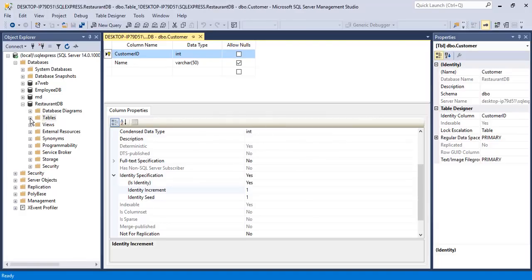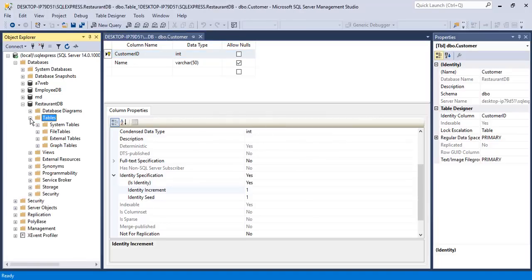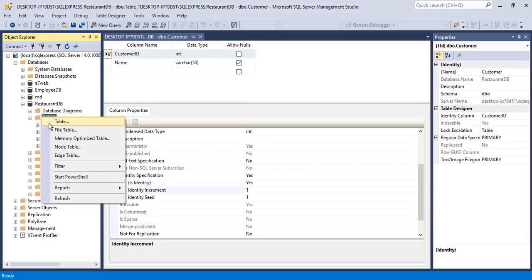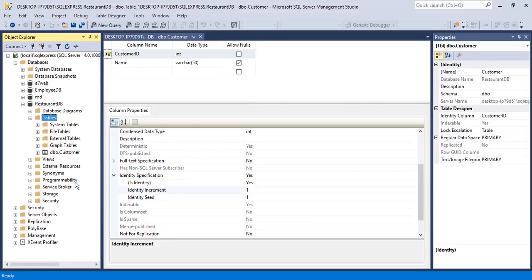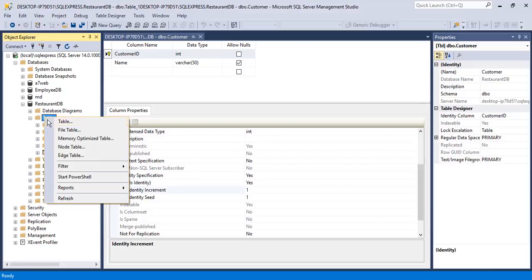Newly created table can be seen under this tables node here. If you can't see that, just refresh this node here. Now we need a table to store food items inside the restaurant. So let's create the table.